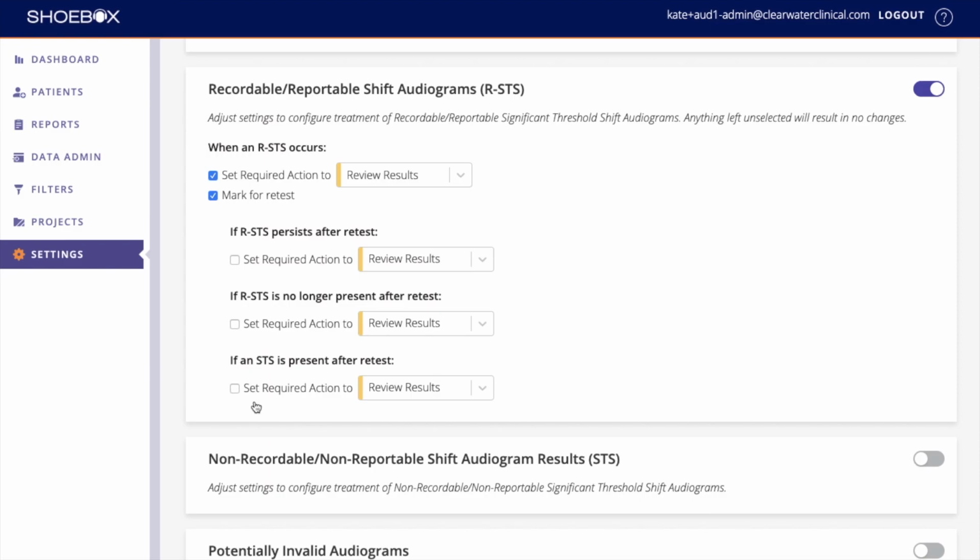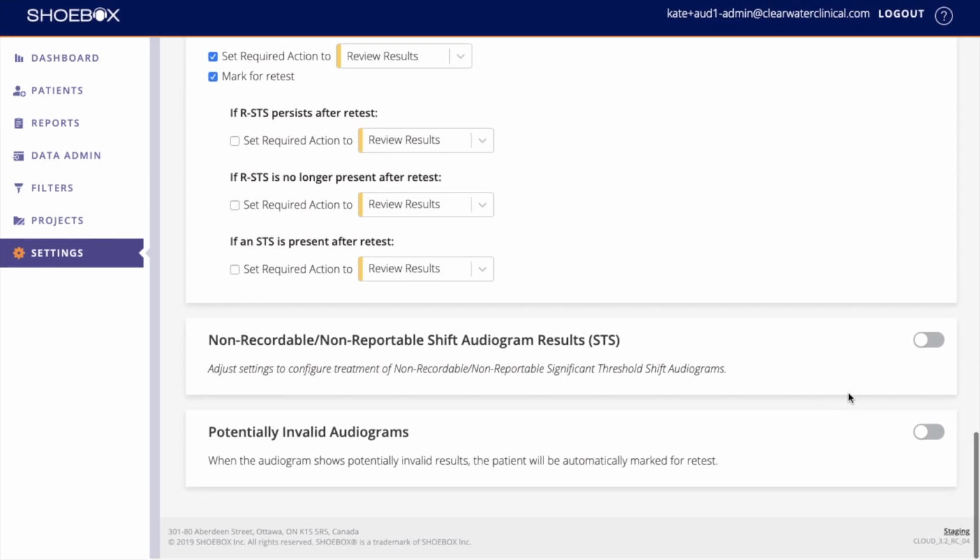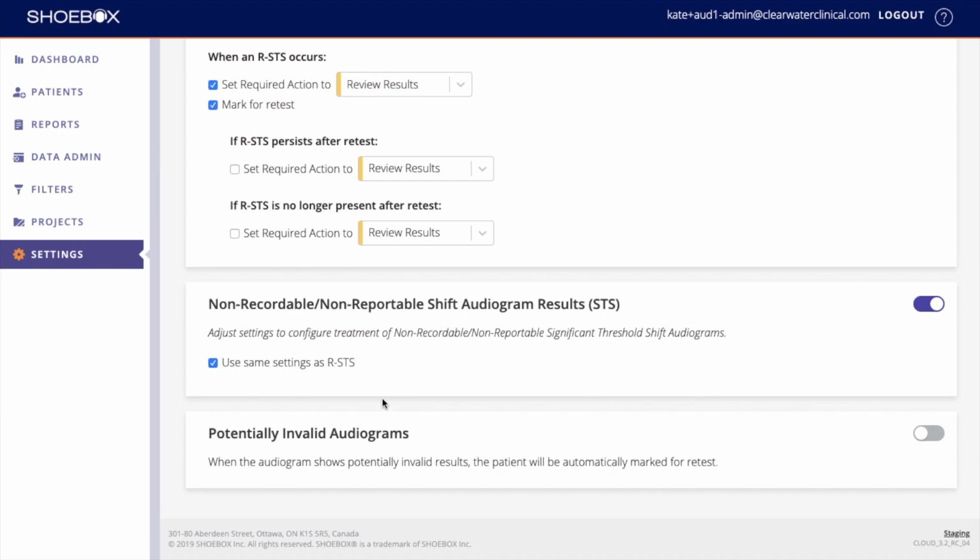For the standard threshold shifts, you can use the same settings as above, or if I deselect this option, you can also configure them separately.